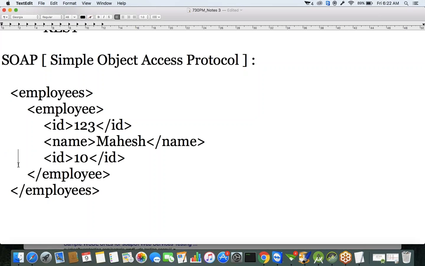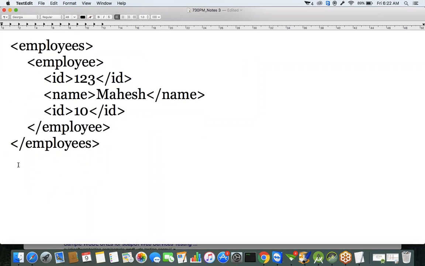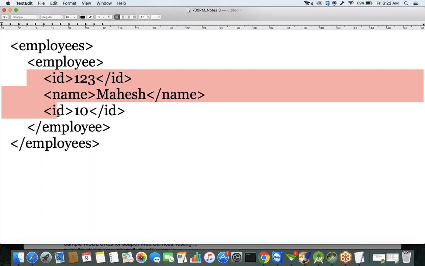But if you give this XML file to some other people, or send this XML file to the server, which one is the employee ID and which one is the department ID? You created this XML, so you know which is which. But if you send this XML file to the server, it cannot understand because it's a program. They are going to write a program to read the data from the ID tag, but here there are two ID tags. There may be a chance of conflicts. This is the first problem.